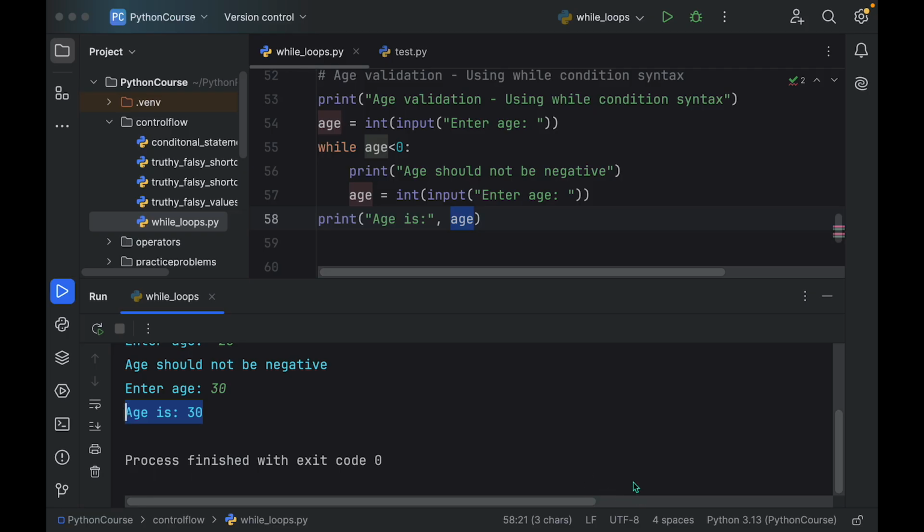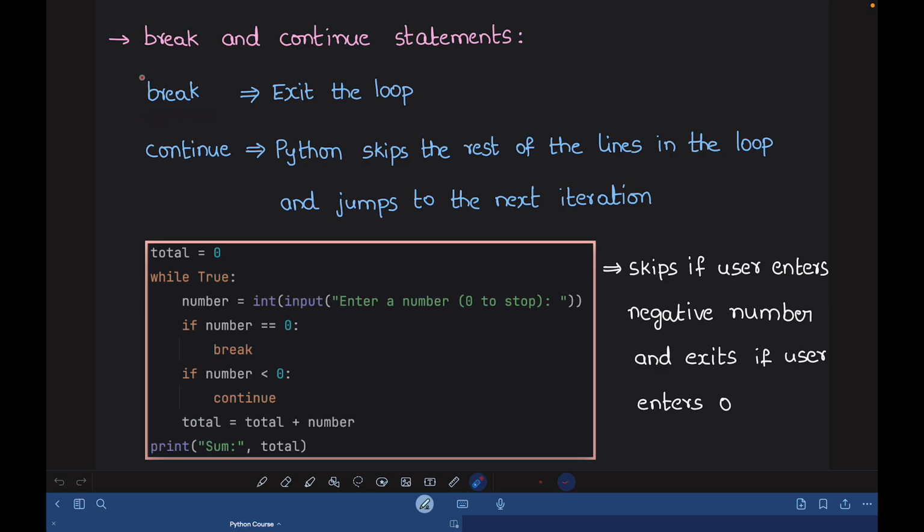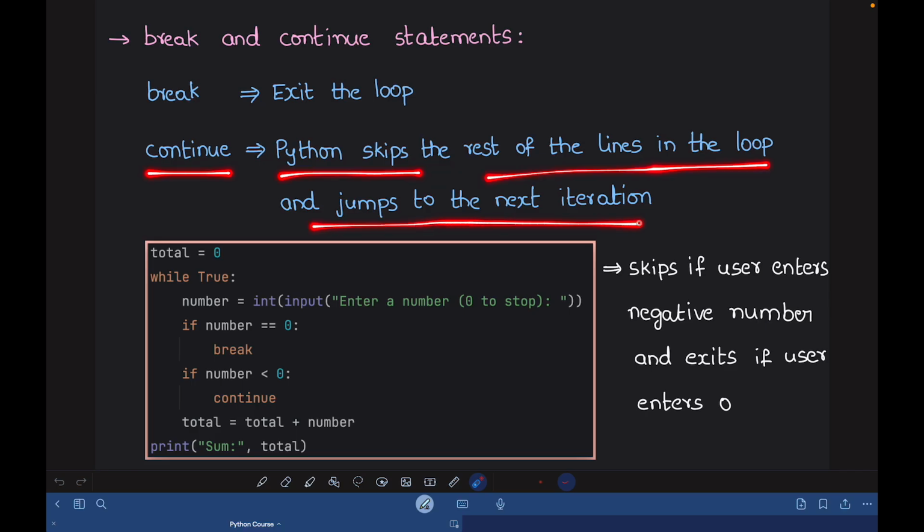All right. So till now in the previous examples, we have seen how break statement works. Now let's also understand continue statement. Firstly, what happens with break statement? Whenever Python executes the break statement, it will exit the while loop, right? It will come out of the while loop. Now what happens when continue statement is executed is Python skips the rest of the lines in the loop and jumps to the next iteration.